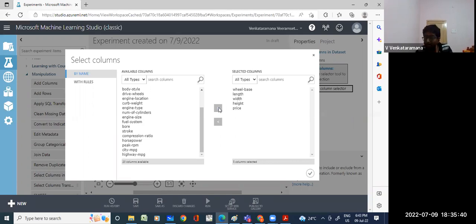That is mandatory because it's a supervised learning process. You are going to predict the automobile price, so the target column must be required. The price column is mandatory. Remaining features, which ones you want to keep, is based on how you understand your problem statement. Here I'm keeping only 4 features just for the demonstration purpose.